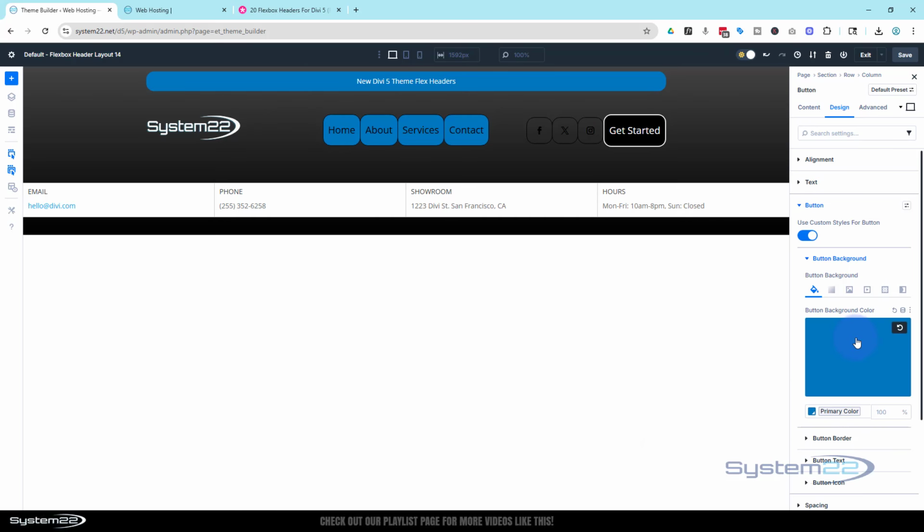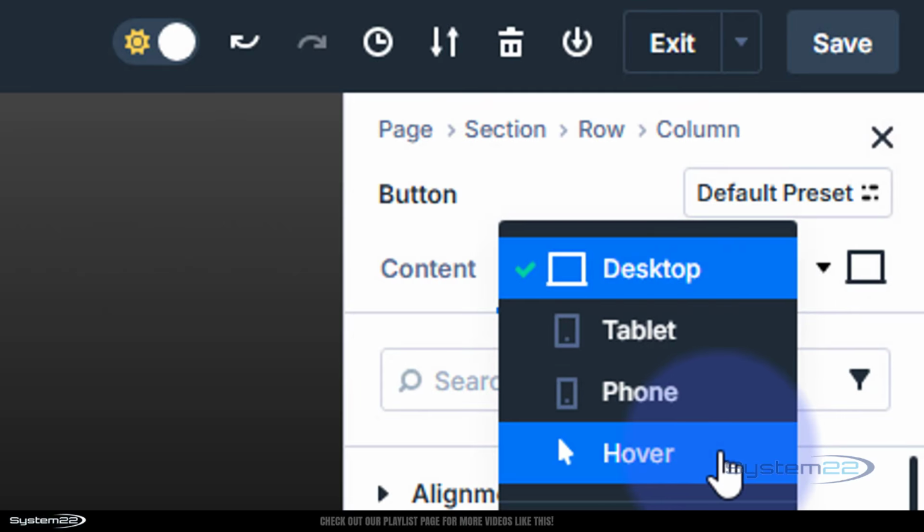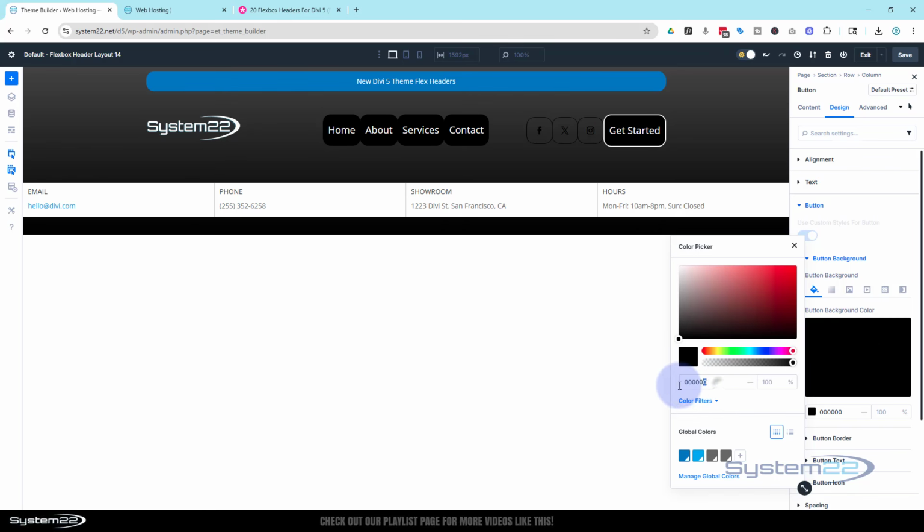But when they hover over it, I'm going to make it a darker blue. I've got this color saved over here. So on hover, go up to the little desktop type icon, left click, click on hover. We can change it to any color we want. Got that saved blue. I'm just going to paste that in there. Perfect. So we'll have that on hover.